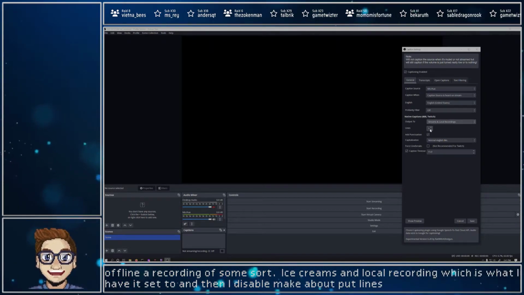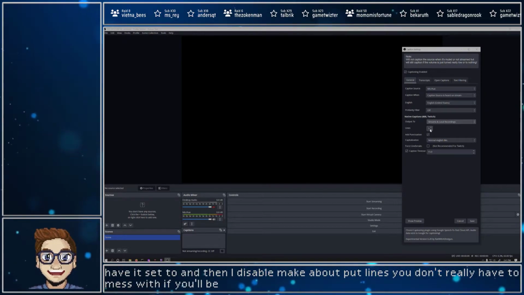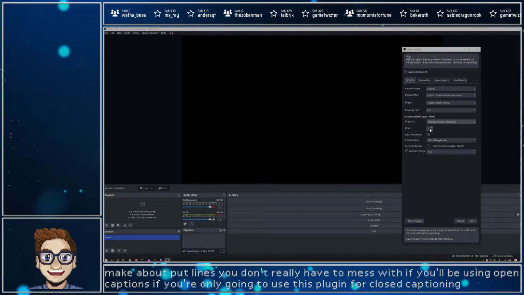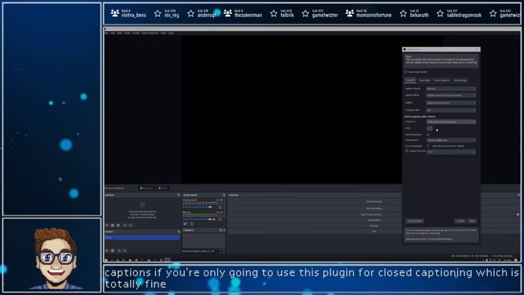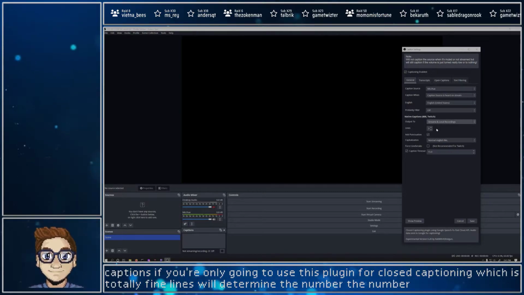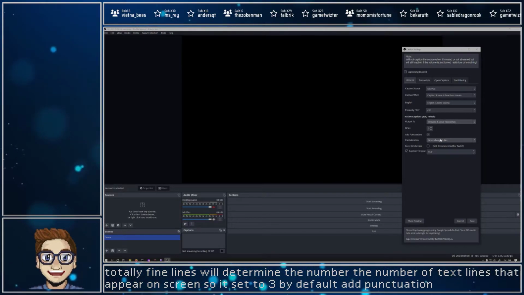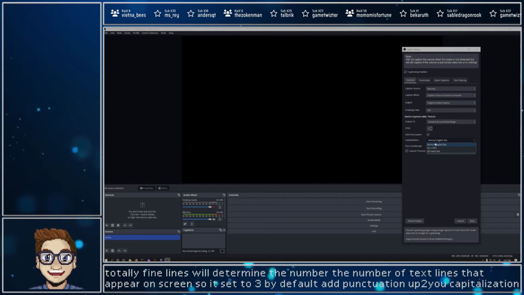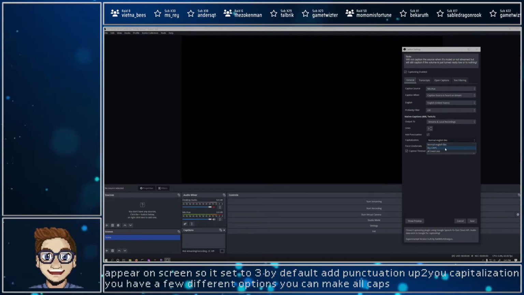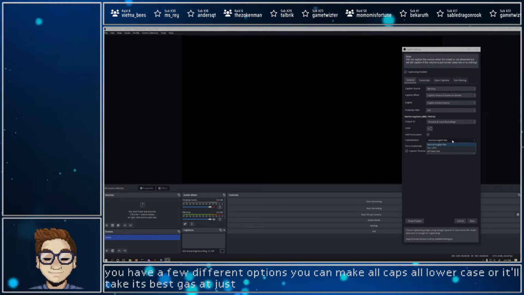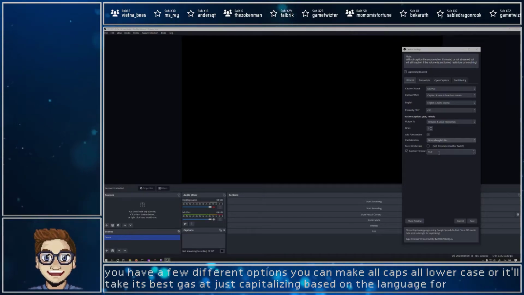Lines, you don't really have to mess with if you'll be using open captions. If you're only going to use this plugin for closed captioning, which is totally fine, lines will determine the number of text lines that appear on screen. So it's set to 3 by default. Add punctuation, up to you. Capitalization, you have a few different options. You can make it all caps, all lowercase, or it'll take its best guess at just capitalizing based on the language. Force line breaks, I do not check this box ever.